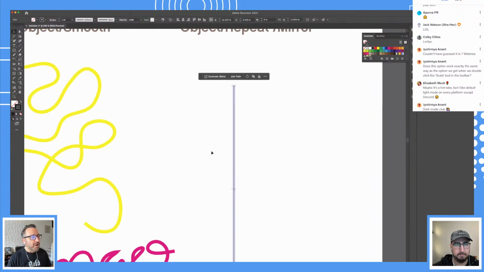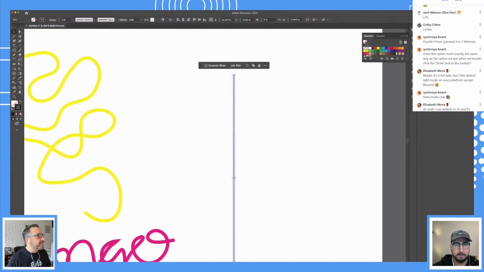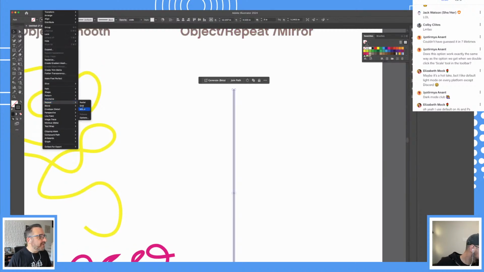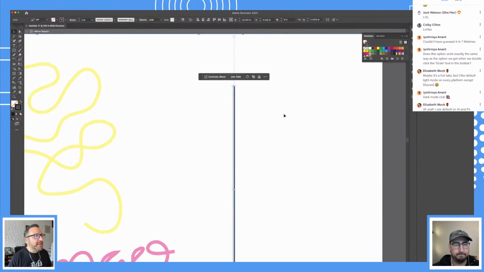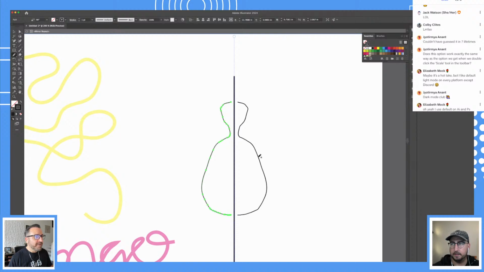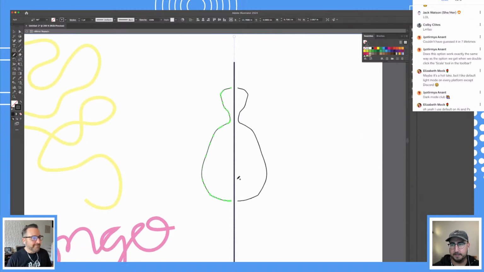You basically draw your vertical line like this. And with it selected, we're literally just going to go to object, repeat, and then mirror. And you'll see that turns to a gray line and you get a little bit of some stuff there, right? I'm just going to take the pencil tool and start drawing like it was a vase, right? I get the other side perfectly, which is awesome.